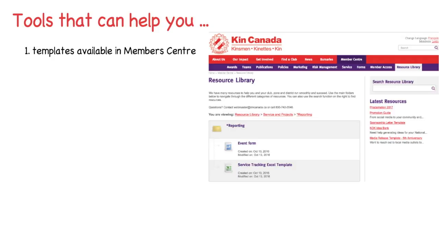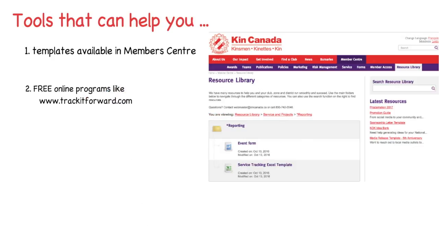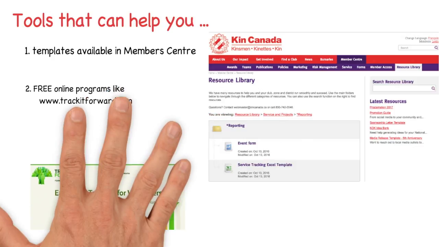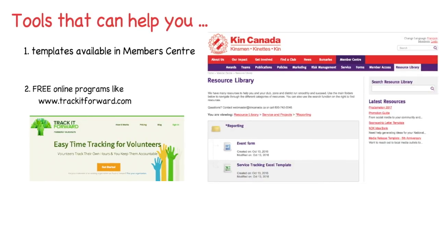I'll also be sharing with you a variation of the Microsoft Excel template that one of our clubs in District 4 has used. For those who really want to push the technology envelope, there's tools such as Track It Forward that provide online tooling as well as a mobile app that can make your reporting even easier. So let's just jump right in and look at some of these tools and how to find them and how to use them.